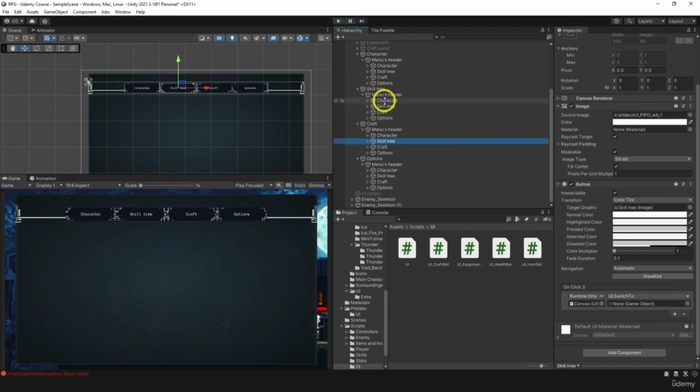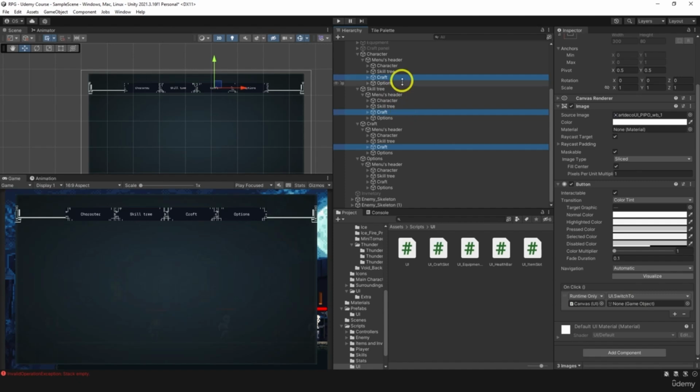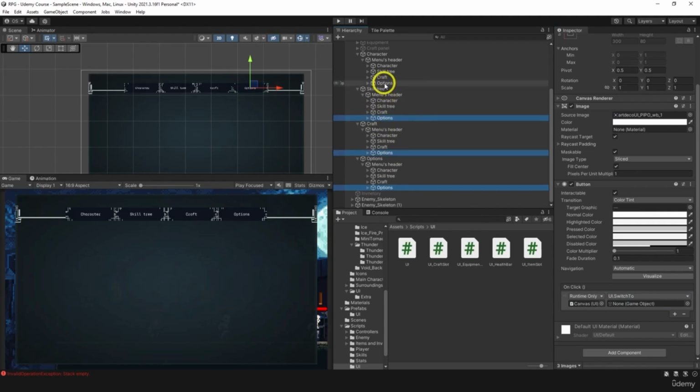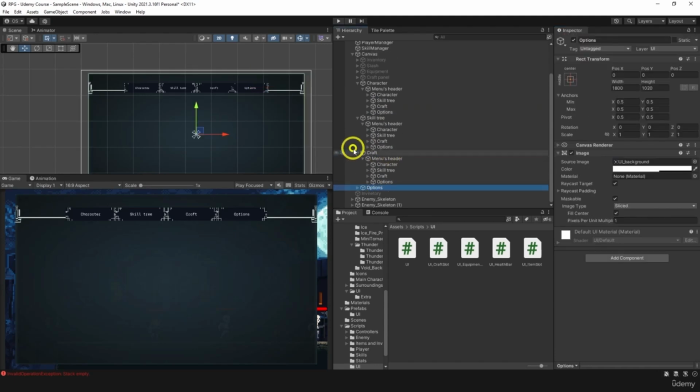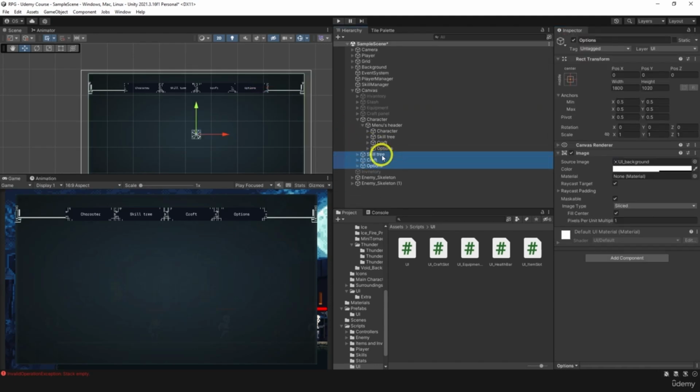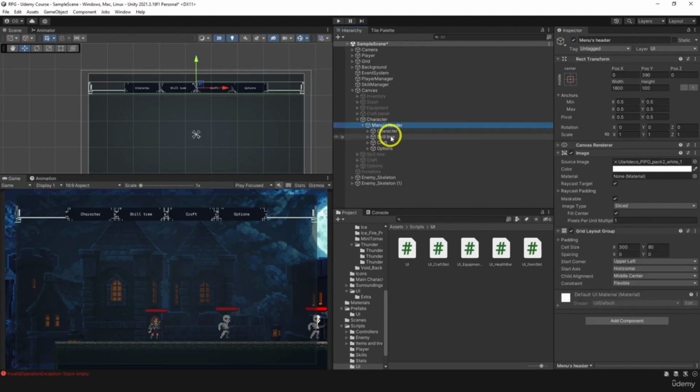Very good. Now let's select skill tree and drag skill tree. Now let's select craft. By the way, I'm selecting objects like this by holding Ctrl and just clicking them with the mouse in case you need to know that. So craft, I missed. And options goes the same. Options. Perfect. Now we can switch off these elements and try this. It's supposed to work fine.